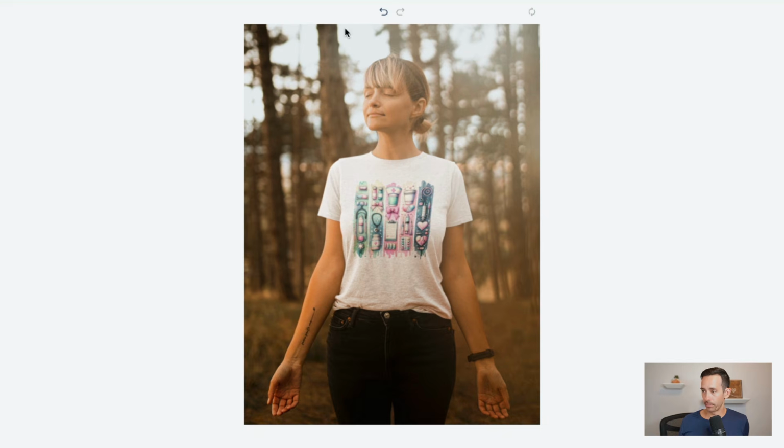One thing that I would do for this particular mockup is I would actually crop it so that the design is more prominent in the photo. Now I've got a lifestyle mockup that I can use on my website, social media, email marketing, or ads, all of which I use Placeit for.